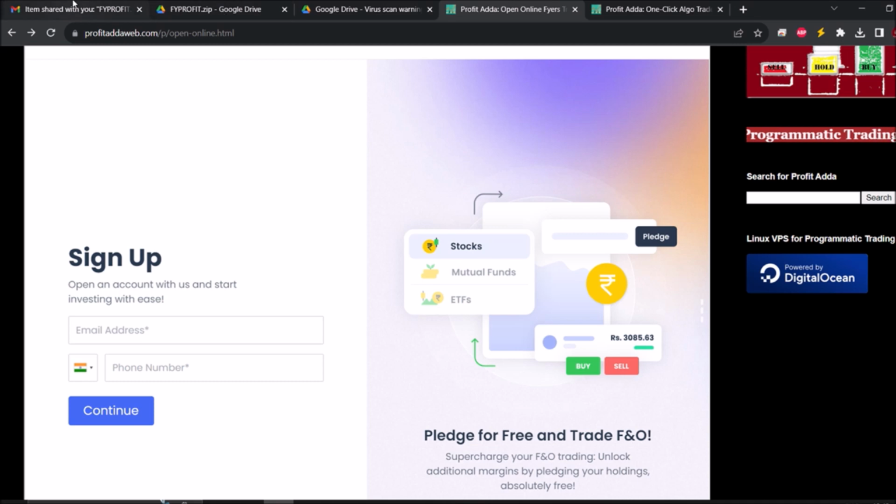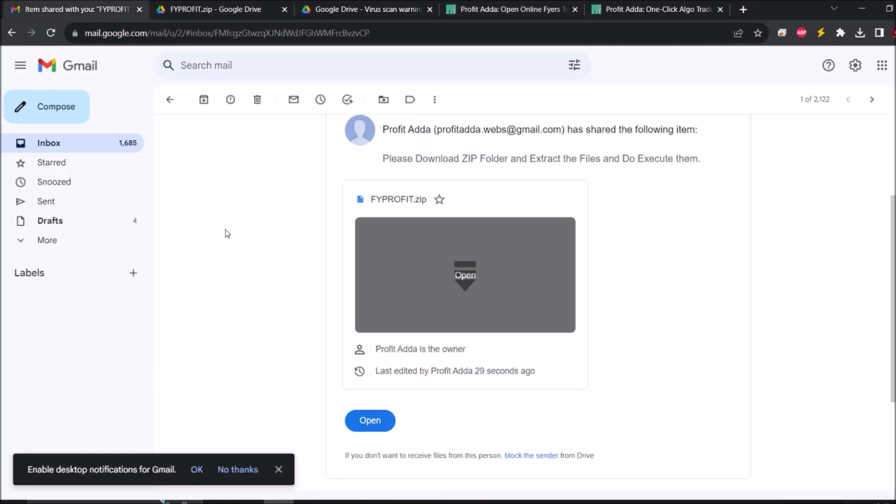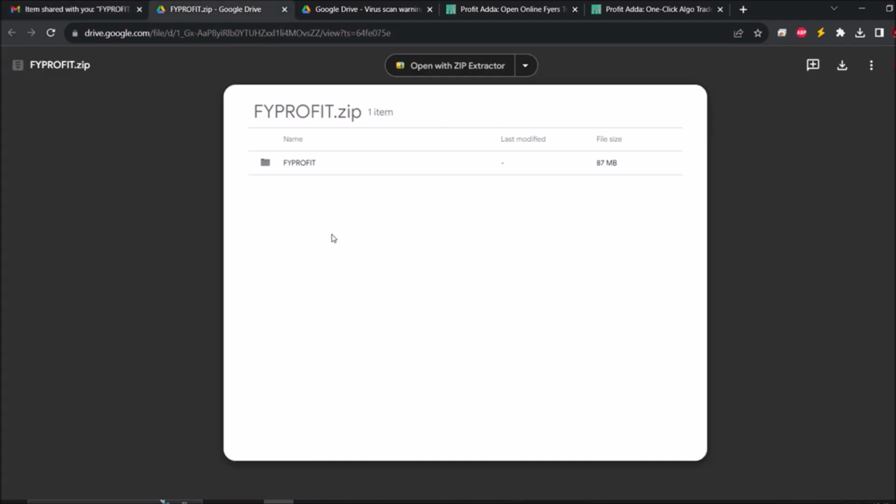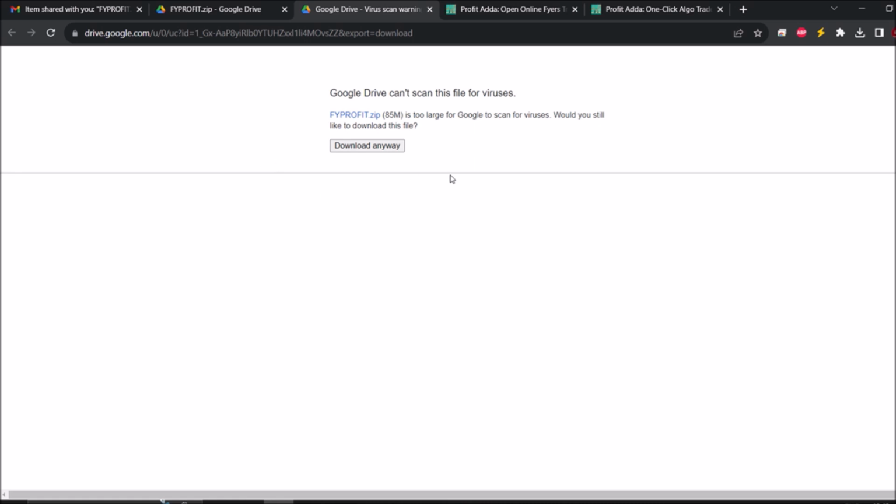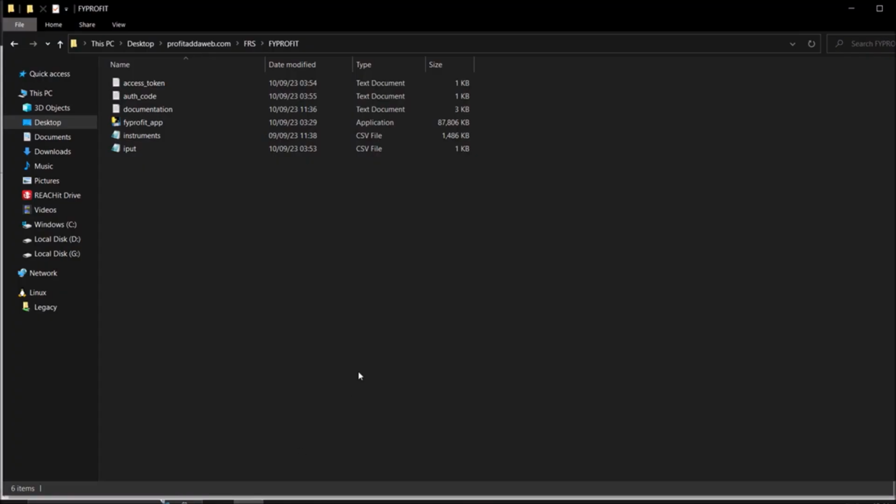So I'll tell you about my files and executable. After account opening I will share them to your mail ID, and this will be the format. If you click on it, it will be on Google Drive and open with a zip extractor. If you click on download, it will ask about the scan, and you just say download anyway and the files will get downloaded. After that, you will get all these files. Now I'm going to discuss each and everything about how I'm doing this.